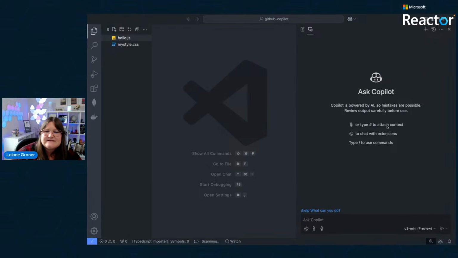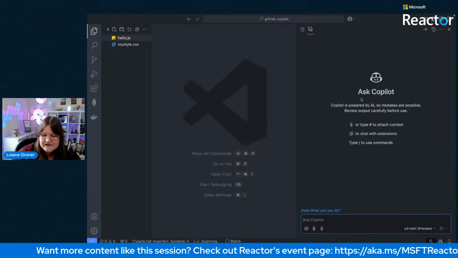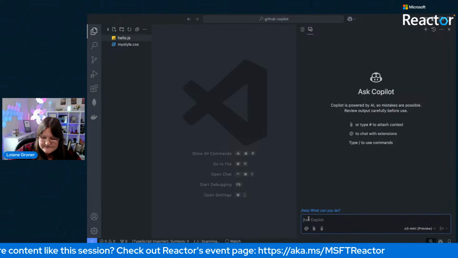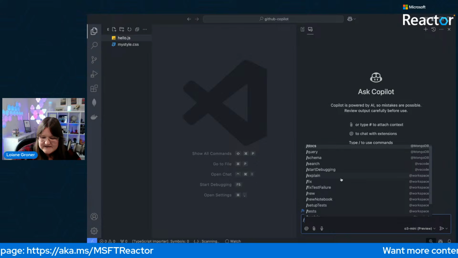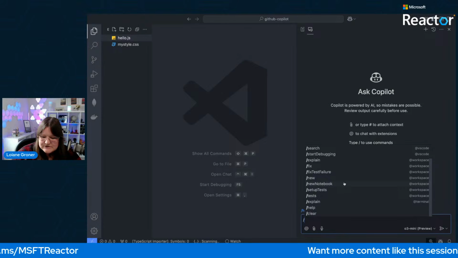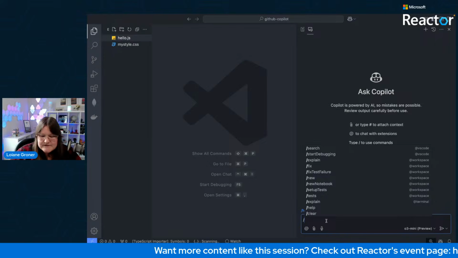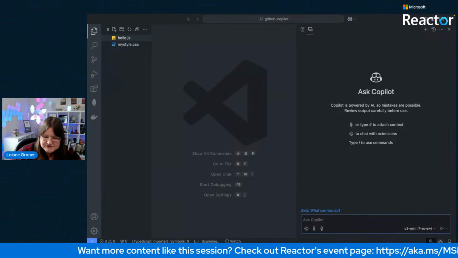So this is very similar, for example, to what you see in ChatGPT. You have your prompt over here at the bottom, and then you have the results that you're going to get from Copilot here on the top. And there is also a few things that you can do here. So docs, query, schema, search, start debugging, explain, fix, new notebook, set up tests, explain, help, clear. So we do have already a few helper functions.